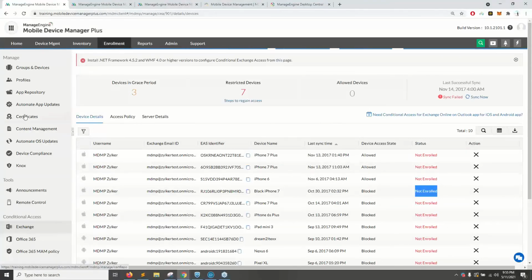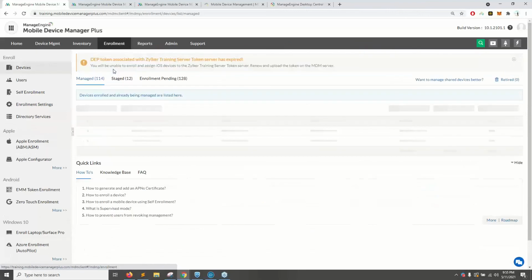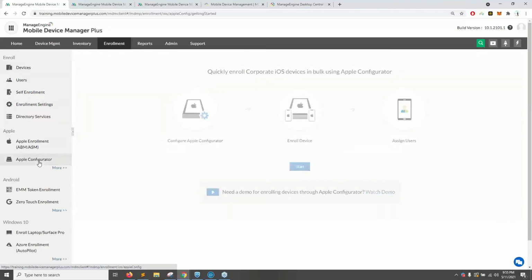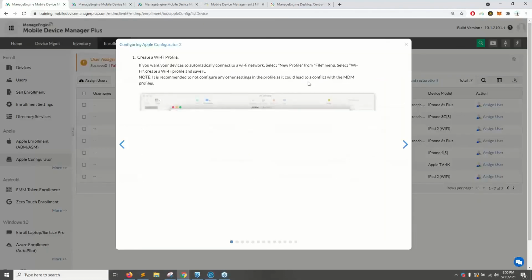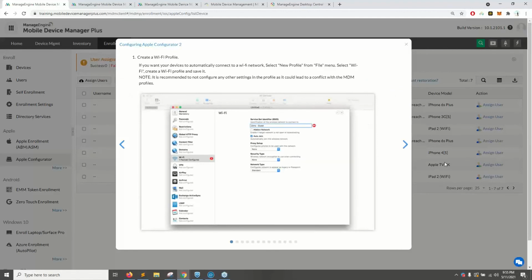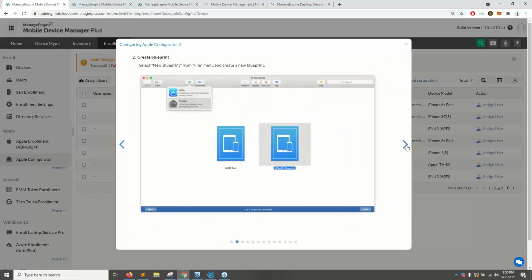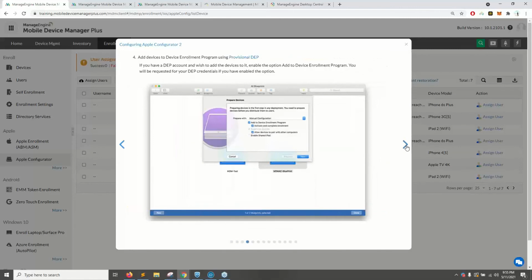onboard your devices through Apple Configurator, for which you need to connect your Apple devices to a MacBook which has Apple Configurator 2.0 and above, and you can integrate or update the server details here. You can just follow the on-screen instructions. Go to the Apple Configurator, and this is how it looks. So you create a Wi-Fi profile and create a blueprint of it.